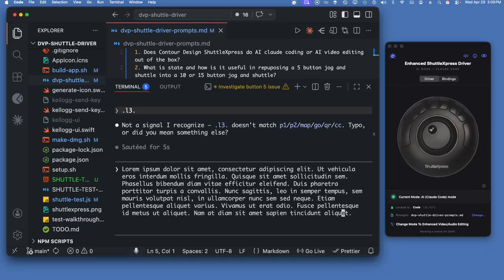I'm Patrick Kellogg. This video is about the enhanced ShuttleXpress driver that I wrote. This driver has two modes. It has the current mode, which you see here as the AI, or the Claude code mode, and that's what we're going to do here. It also has the other enhanced video editing mode, which I'll show later. But right now I'm really doing mostly Claude code.